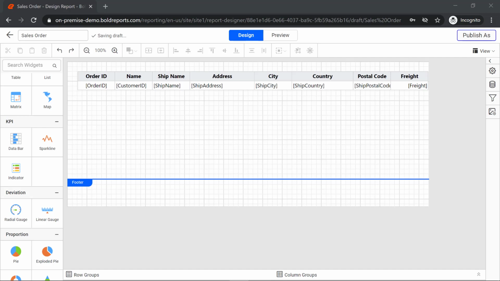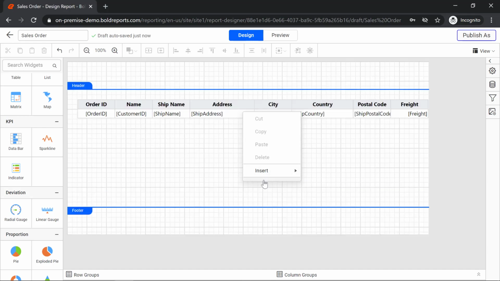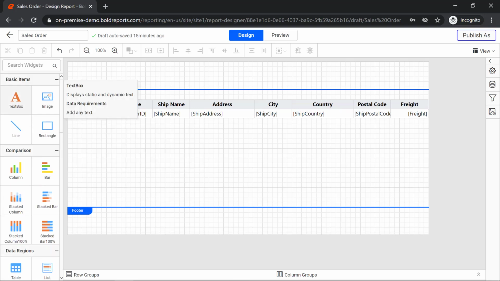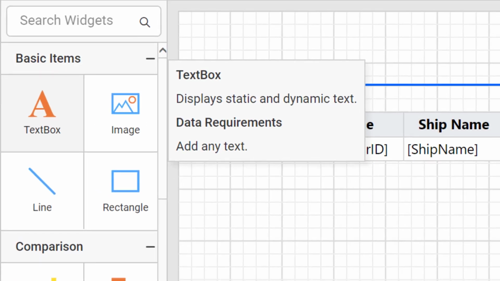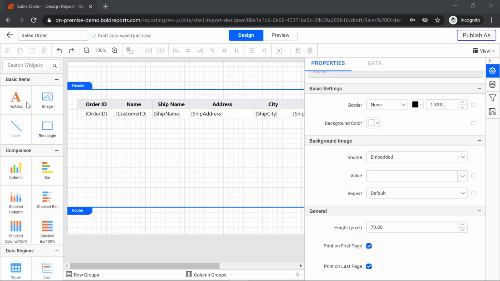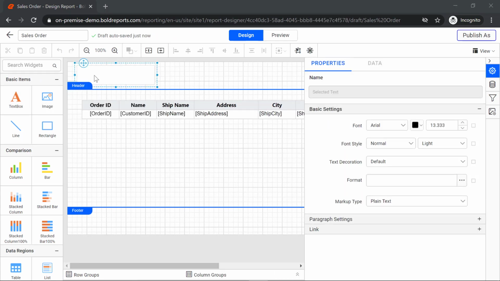Now, let's complete the report design by adding a report header. To enable the header, right-click the design area and select Add Header. To add text to the header, we can use the text box report item. Drag and drop the text box report item into the header. And enter the report header text as Sales Order Details.